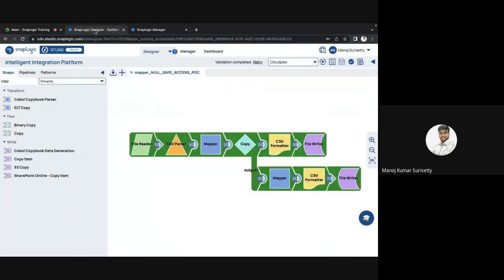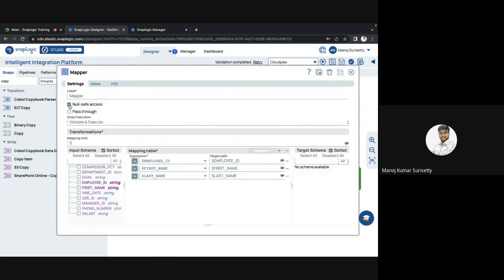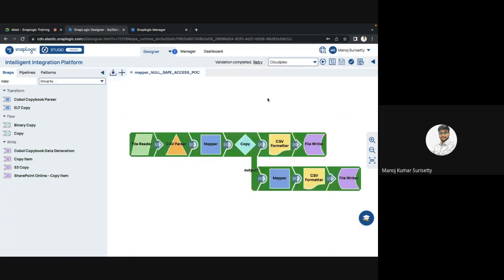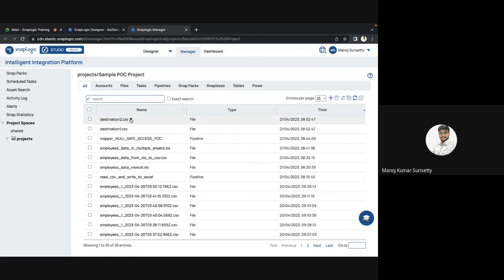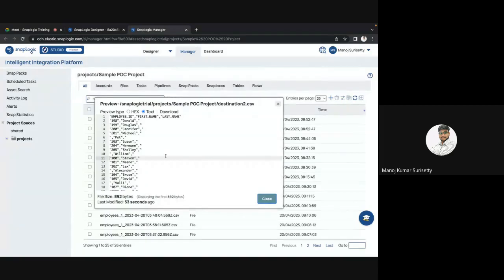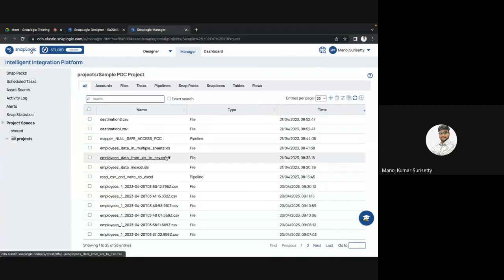Why? Because of the mapping, the way we have coded, we have not let it fail, but the data is missing. The last name data is missing here. To avoid the failure, we have used null safe access so that this pipeline will not fail and the data will be generated, but according to the business, or according to the logic that we have defined in the pipeline we have developed, it is wrong.